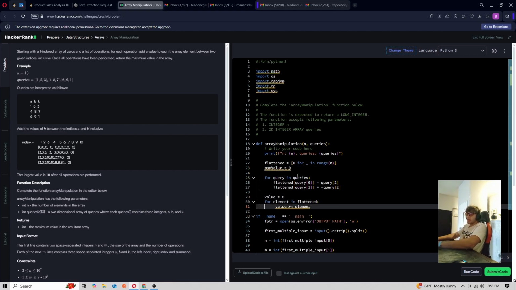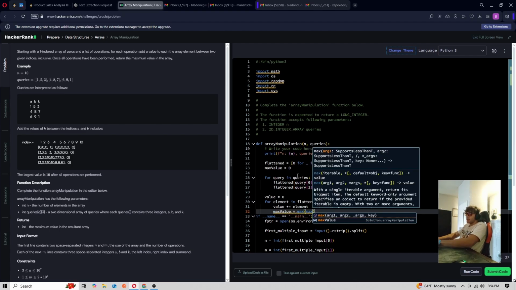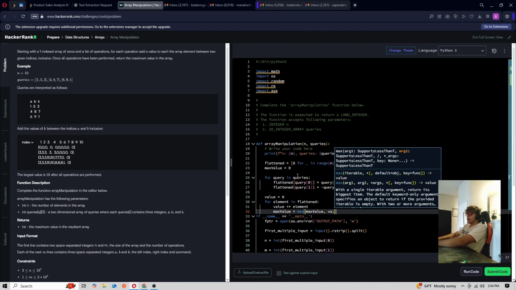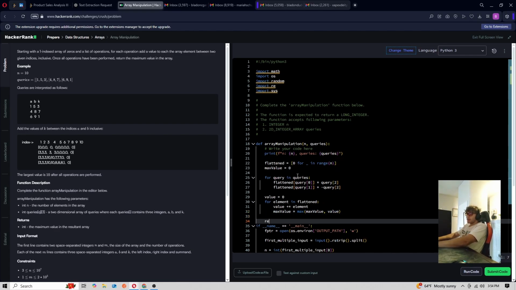We're going to say, what is this? Why is the spacing all weird? Max value is equal to max of max value and value. And we are going to return that.